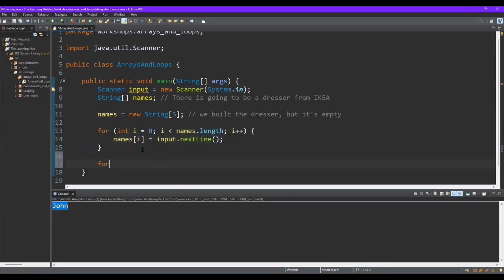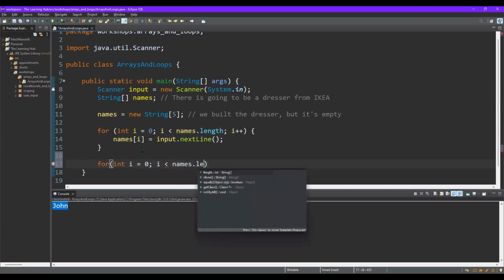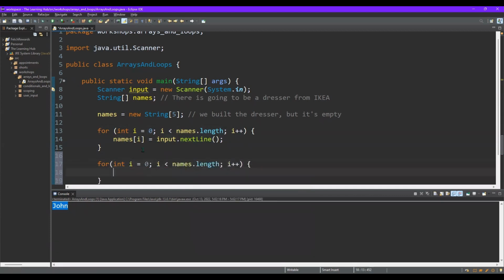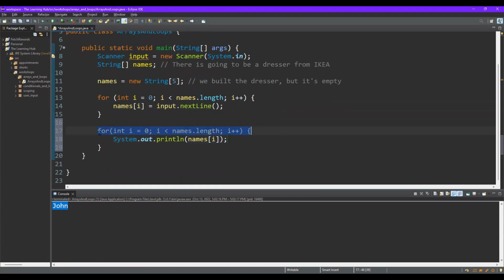If we want to print out those names, we would need another loop: for int i equals 0, where i is less than names.length, i++, and then sysout names at i. So whatever 5 names the user types in, we have a second loop that goes through that array and prints out those 5 names in the same order. So this is why loops and arrays are so handy. That's why they go together so well.